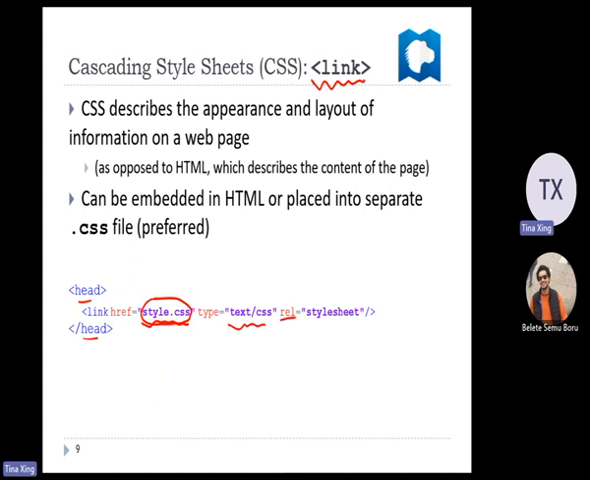And the rel is talking about the relationship of the linked file, this CSS, with the current file, which is HTML, because the CSS is a style sheet. These two are fixed values, and this one you change to be your relative URL, okay? CSS describes the appearance and the layout of information on the page, just as HTML describes the content of the page, and the preferred way is we place the CSS in a separate file and link it here.